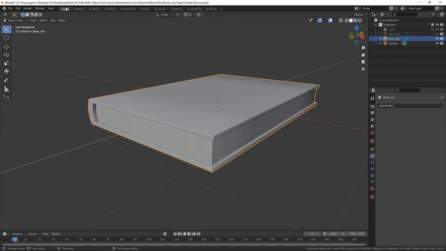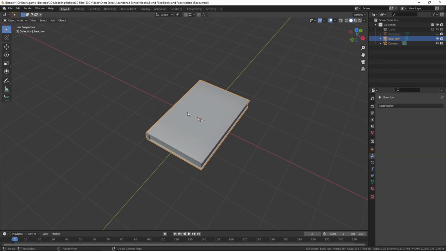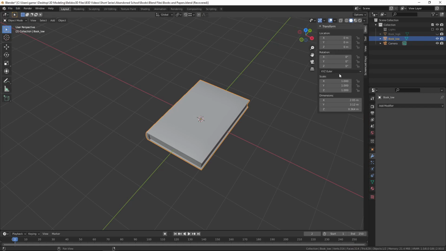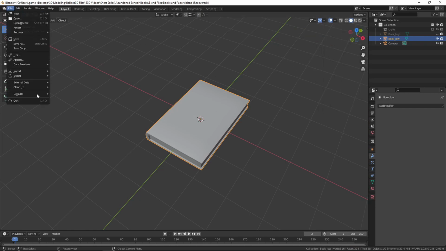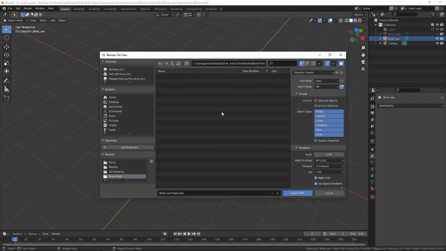So for that, I'm going to switch back to layout so I can see it better, and make sure the low poly is selected. I'm going to press N just to double check the scale and the rotation's correct. File, export FBX. Now we need to find our mesh folder, and there we go. And I've already exported these at some point, testing. Just need to select the limit to selected objects option.